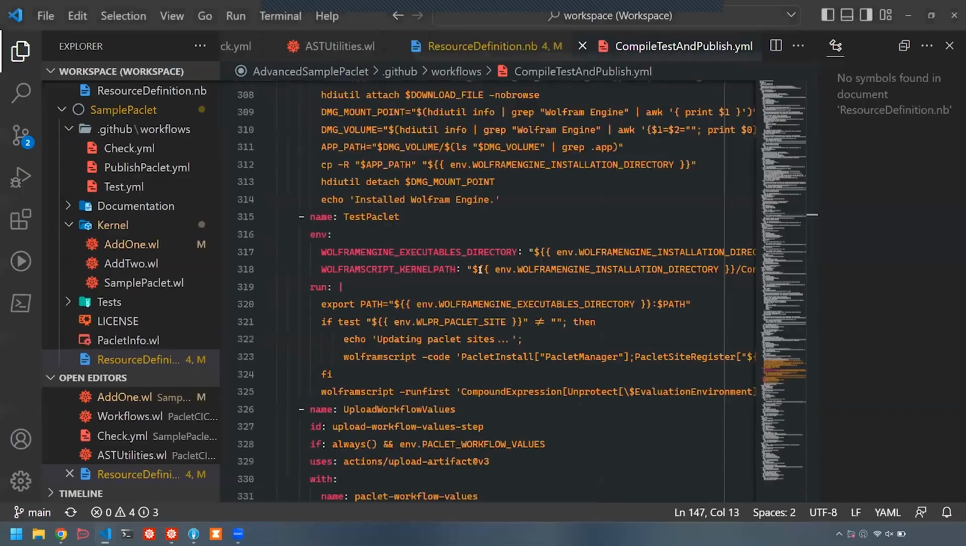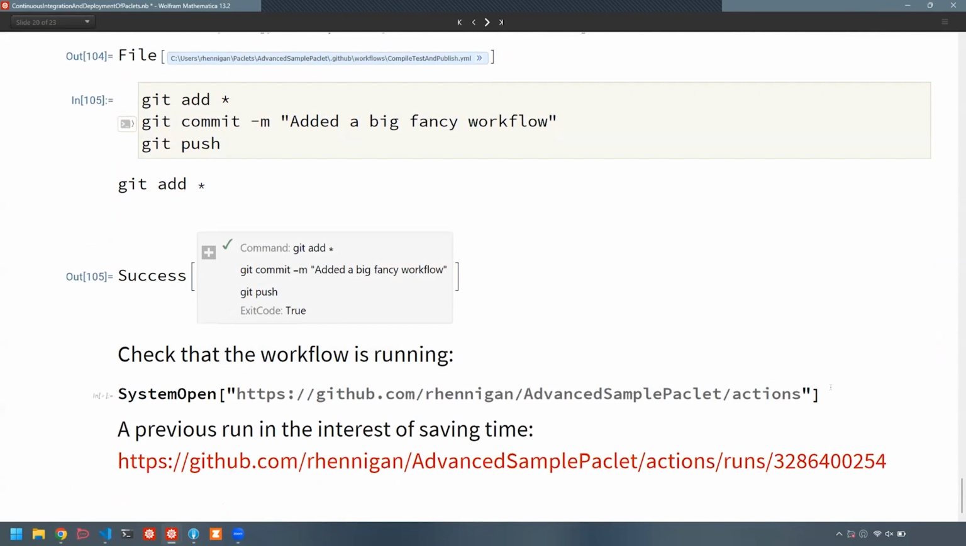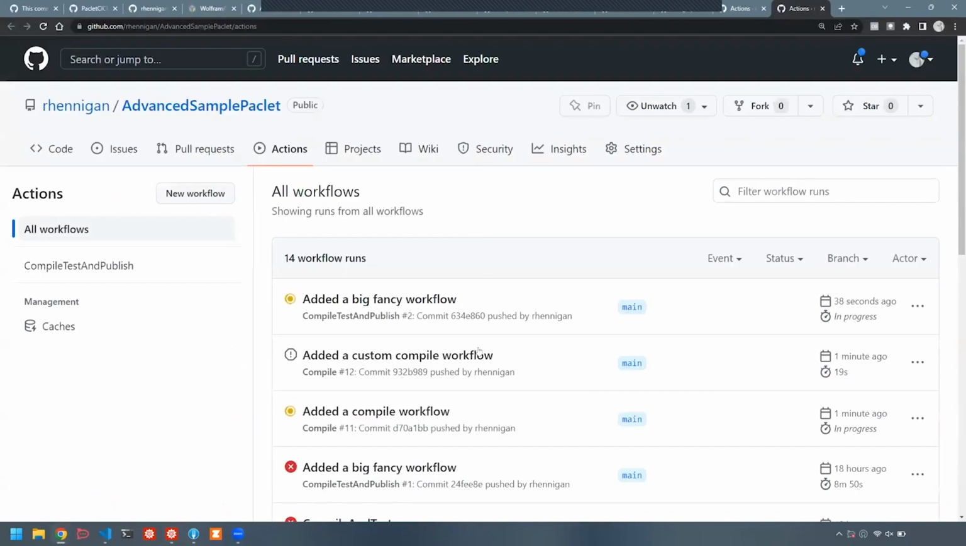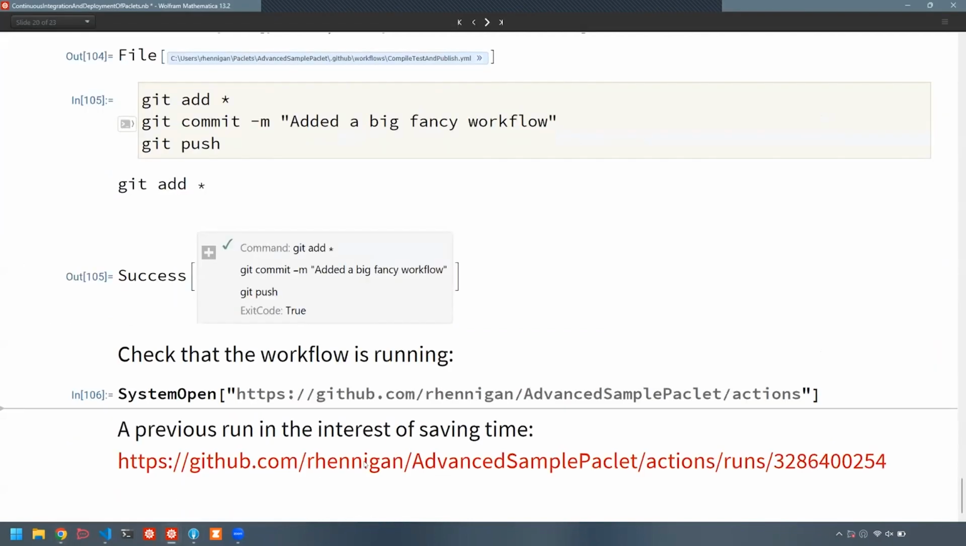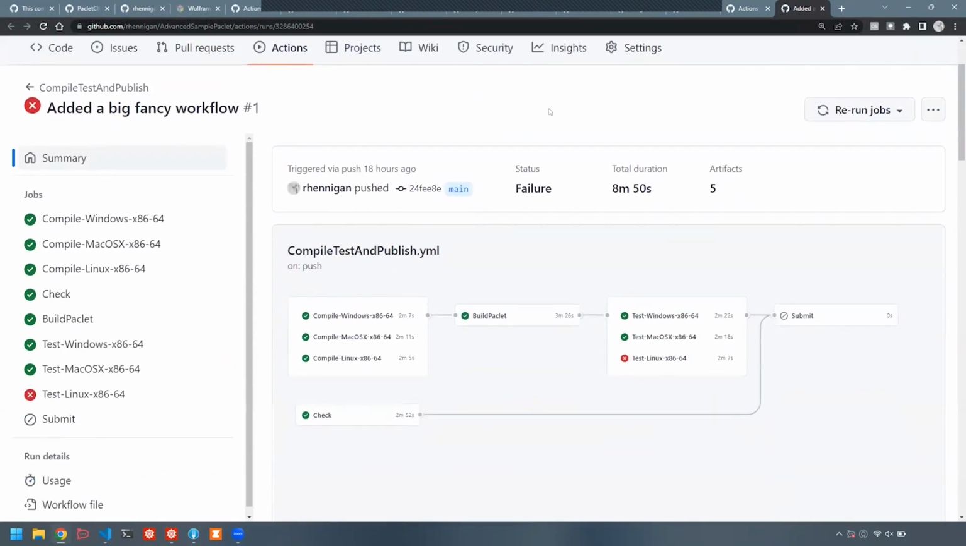So did I already export that? Yes, I did. Yeah, so that's running, and I think here's the result from before, because that one will take a very long time. So here's what went wrong.